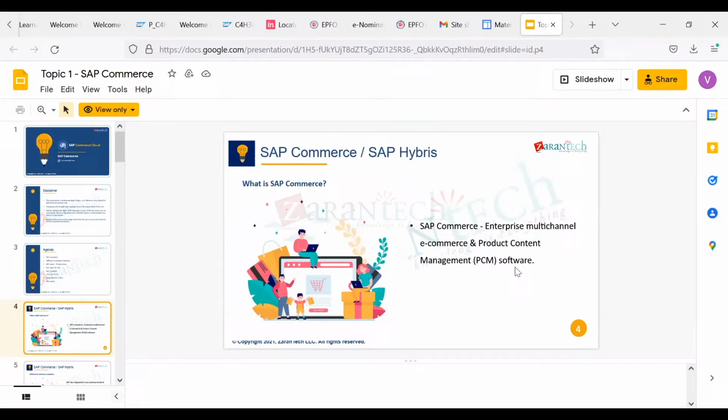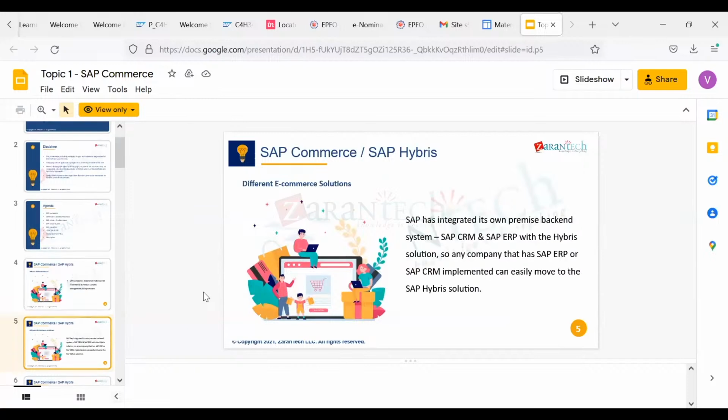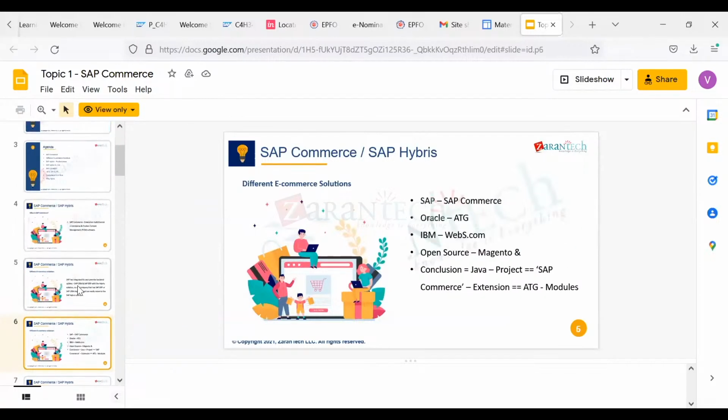So this is all about the basics of SAP Hybris commerce, and what the channels are, and how the commerce solution provides those channels to deliver services to the end customer or end user to buy a particular product. That is all about SAP Commerce. Let me go to the next slide.